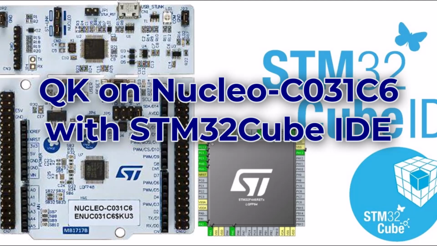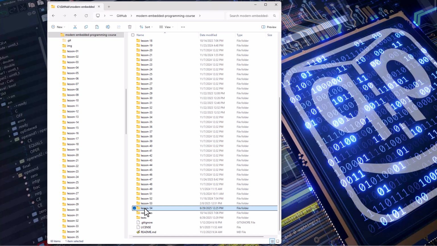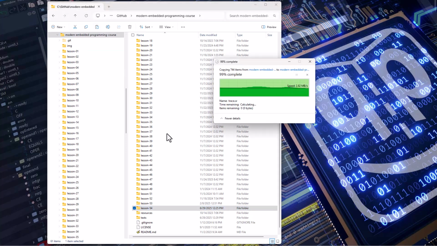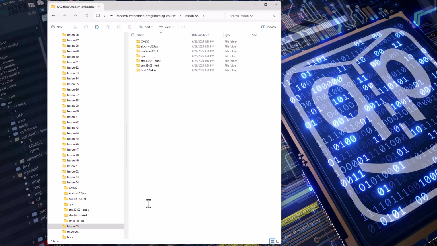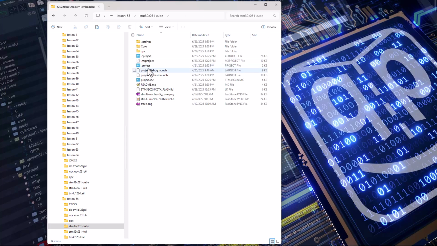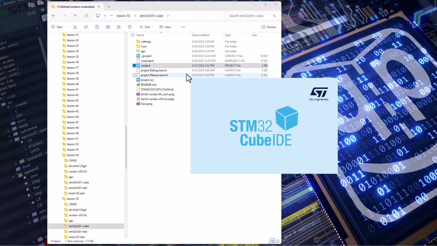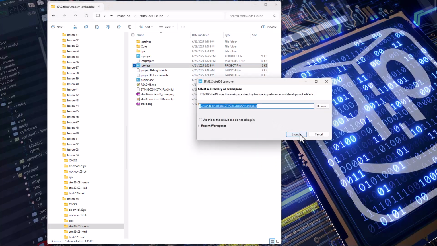Now let me show you how to convert the example application from the last lesson, 54, from the non-preemptive QV kernel to the preemptive QK kernel. Since you'll be using the exact same application as the last lesson, let's copy the project for lesson 54 to lesson 55. Get inside the new lesson 55 directory, STM32 C031-Cube project, and double-click on the .project file to open it in the STM32 Cube IDE.